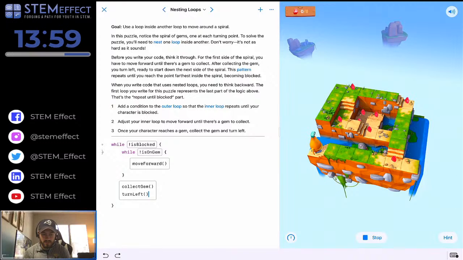So let's step through and see what happens. While is not blocked, while is not on a gem, move forward. Still not on a gem, still not on a gem, still not on a gem, still not on a gem. Oh, he's on a gem. Collect the gem, turn left. Not blocked. Okay, so bite collected the gem on that square, and once he collected it, he was considered not on a gem. So that's good for us. I think this will work.